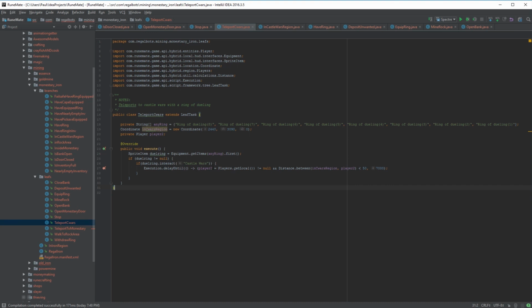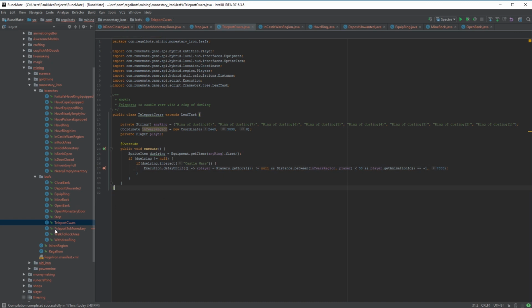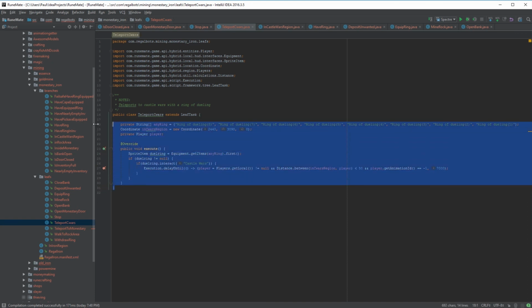And then we delay until our player is not null and in Castle Wars. And just for good measure, we could throw in get animation ID is -1, which means we're not animating anything. And then we're going to have something very similar here.